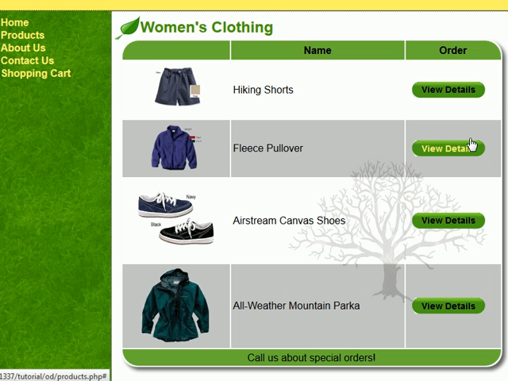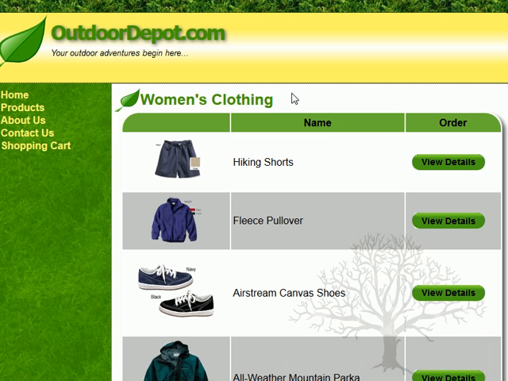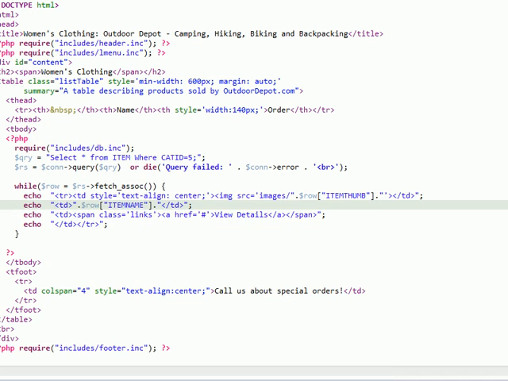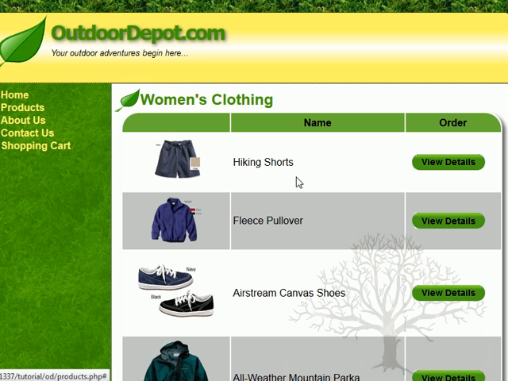Now, I haven't done anything with my link, so if I click the link right now, I just had a pound sign hard-coded in for my link, and so my link takes me nowhere. So let's go and fix my links. When I want to go on each row, I want to go to a different page for each item in my database. So in this case, I have a variable that stores my item ID, which is called item ID.